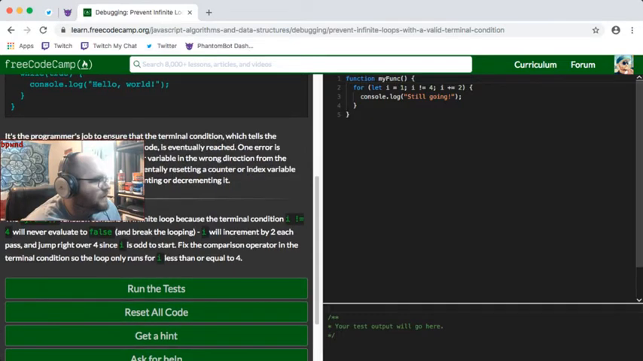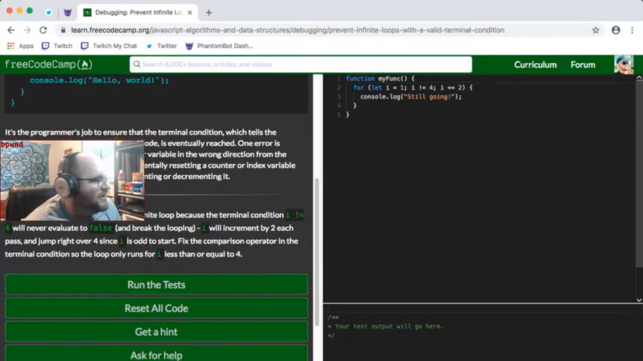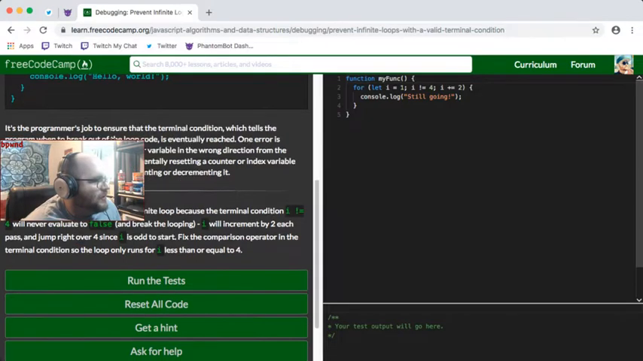The myFunction function contains an infinite loop because the terminal condition i is not equal to 4 will never evaluate to false and break the looping. i will increment by 2 each pass and jump right over 4 since i is odd to start. Fix the comparison operator in the terminal condition so the loop only runs for i less than or equal to 4.